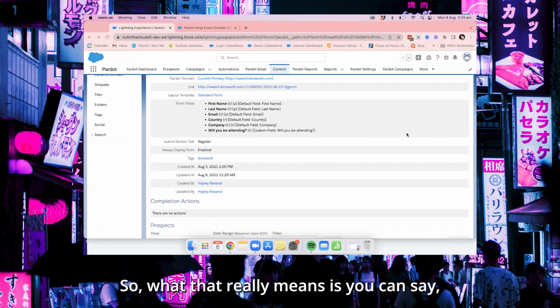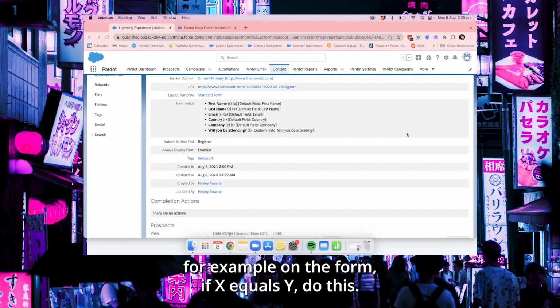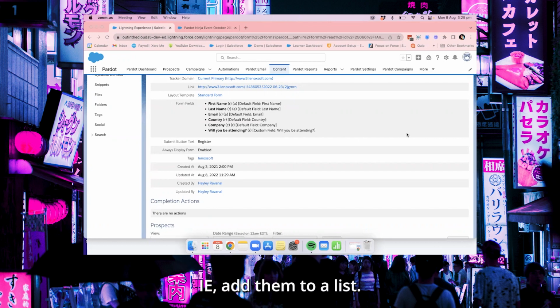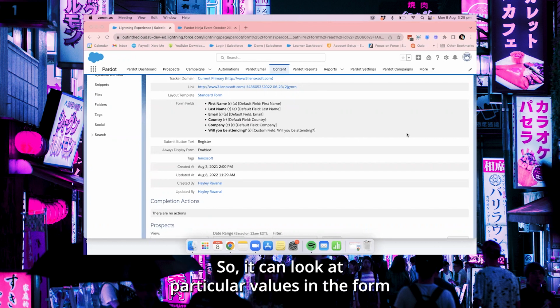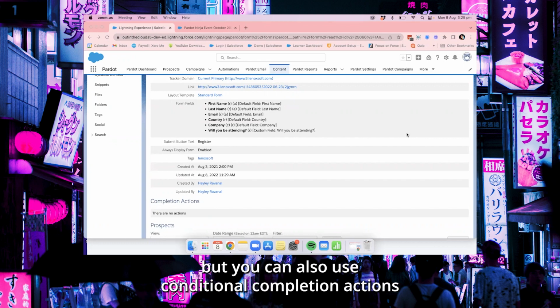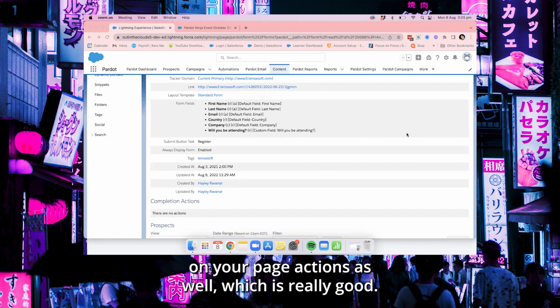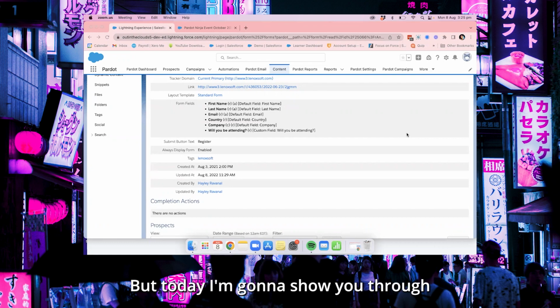What that really means is you can say, for example, on the form, if X equals Y, do this, i.e. add them to a list. So it can look at particular values in the form, but you can also use conditional completion actions on your page actions as well, which is really good. But today I'm going to show you how to use them on a form.